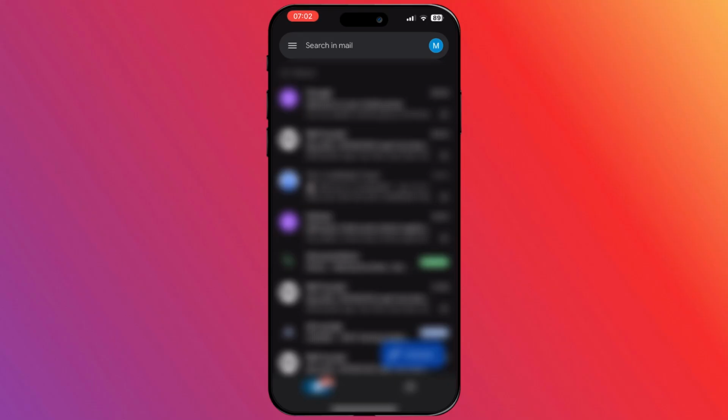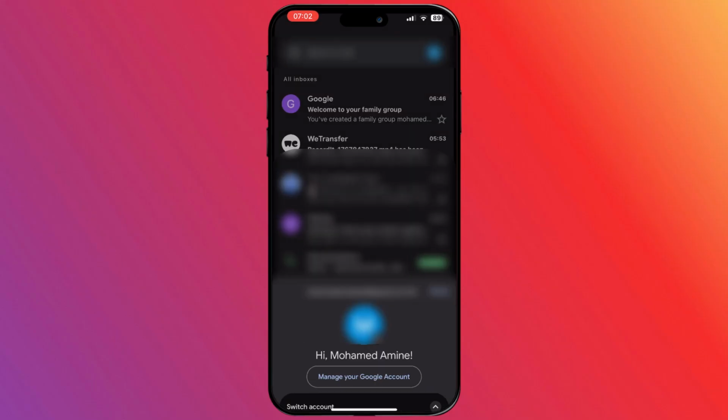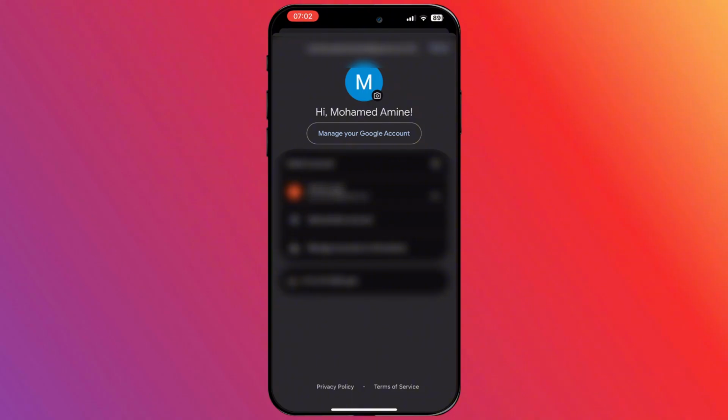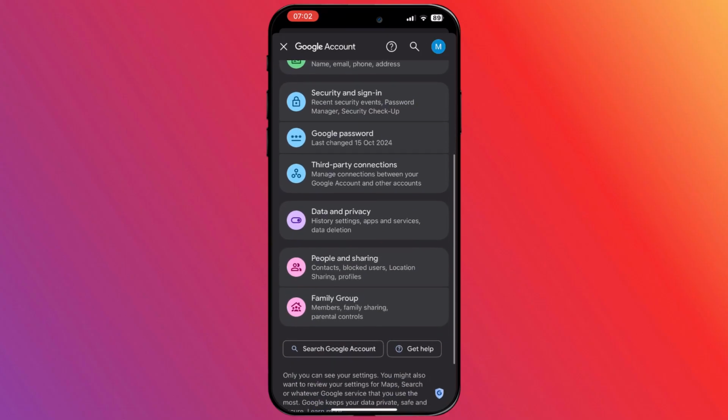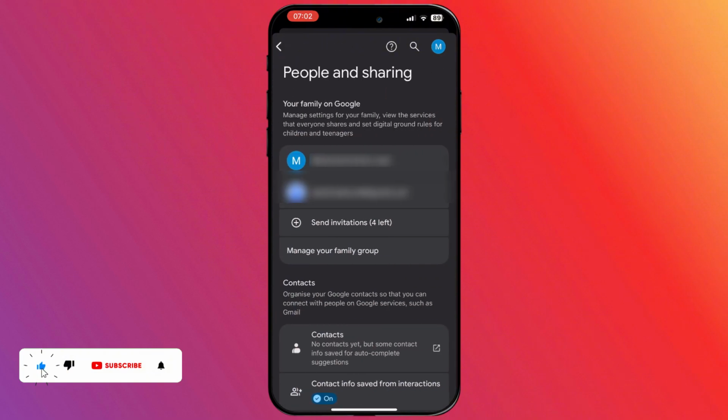And once it's open, just click on your profile icon in the top right corner. Now from here, just tap on Manage Your Google Account. And once the Google Account page opens, you want to go to the People and Sharing tab. Now, once you're inside People and Sharing, just look for an option that says Manage Family Group and tap on it.